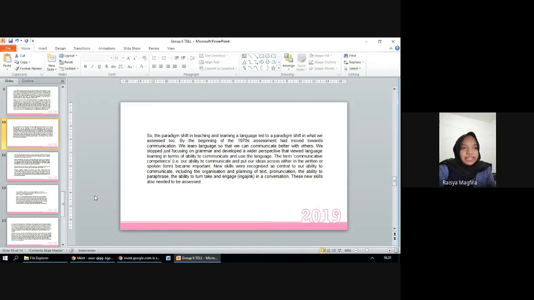The term communicative competence, our ability to communicate and put our ideas across either in writing or spoken form, became important. New skills were recognized as central to our ability to communicate, including the organization and planning of text, pronunciation, the ability to paraphrase, the ability to take turns and engaging in a conversation. These new skills also needed to be assessed.